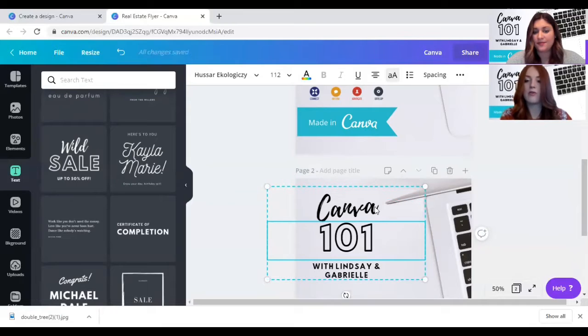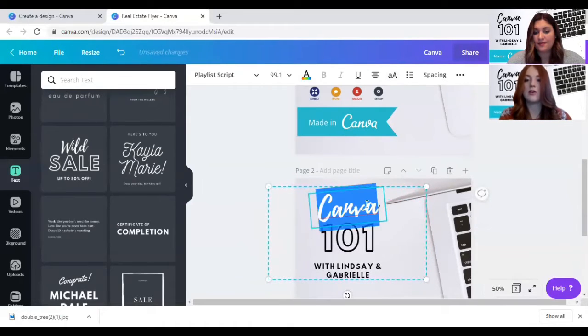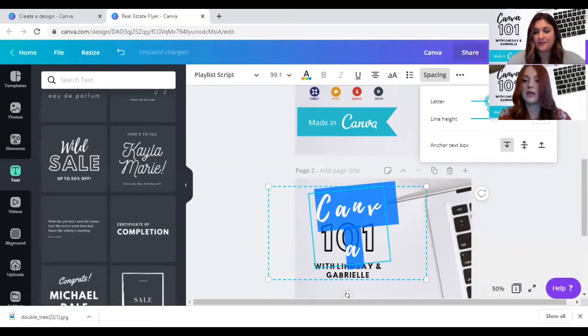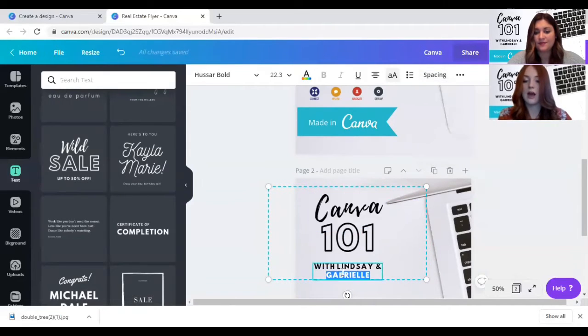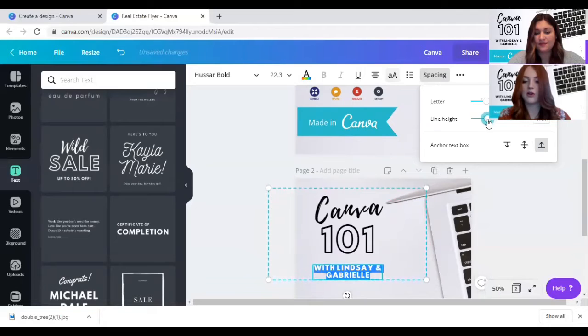Another thing with fonts that you can do is click on it here, and then you can go up to spacing, and then you can adjust the letter spacing. So if you want to do anything different like that, or you could do line height, you can make this either stretched out or tighter together.